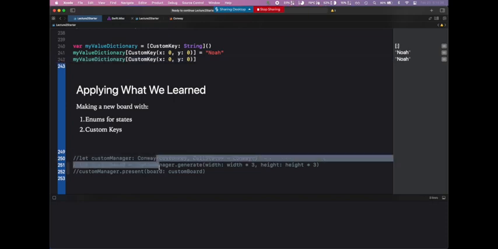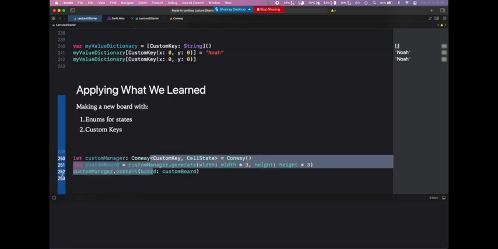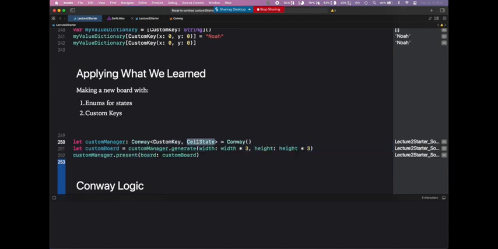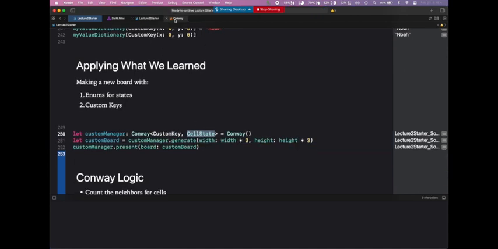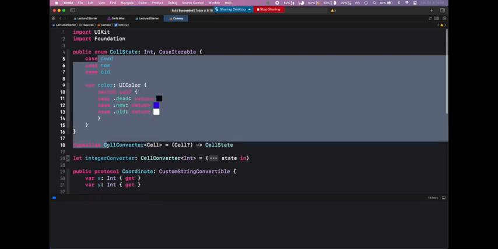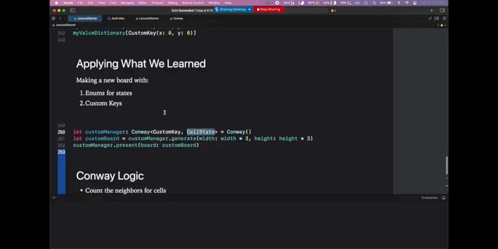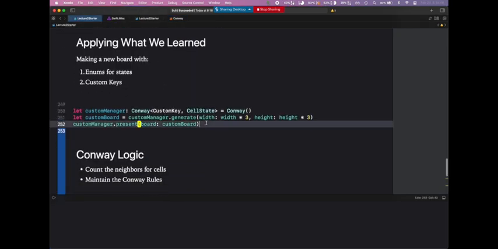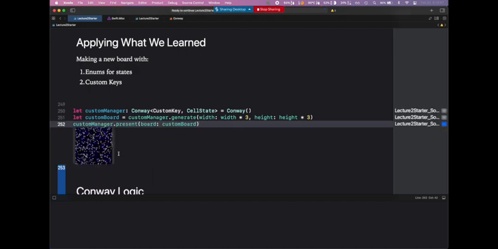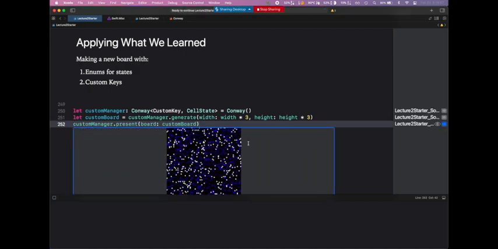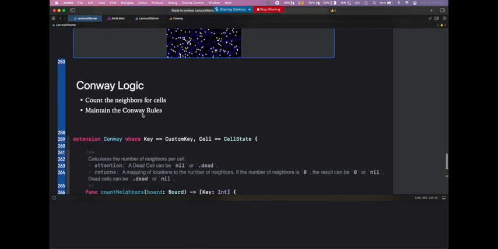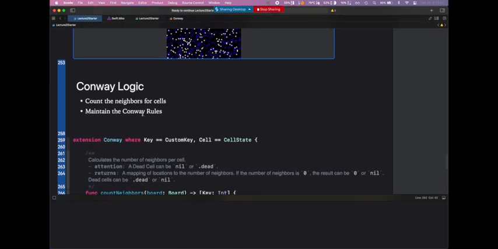So I'm just going to use what we've done and generate a new board. And you'll notice I'm using cell state instead of Conway state. It's literally the exact same thing, except I defined it over here before lecture. Hopefully this runs. Great. And we can look at it again, and it looks pretty similar. So now we have to actually implement the logic.